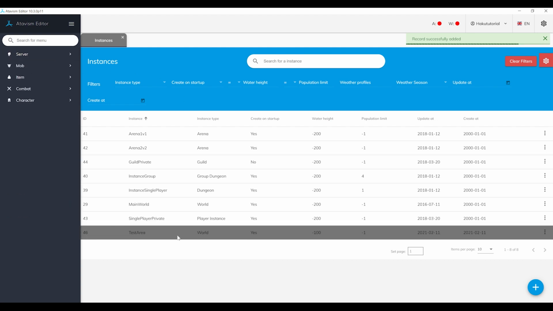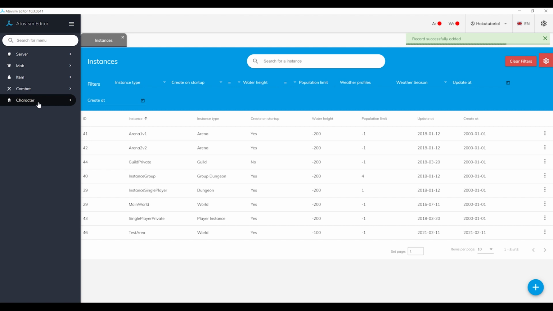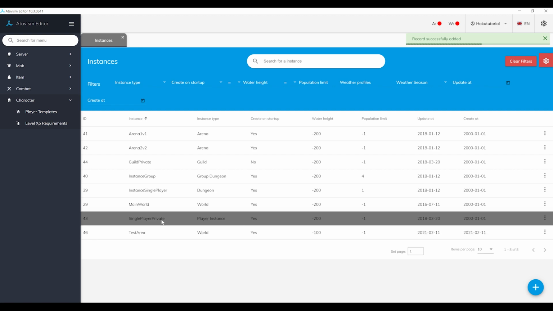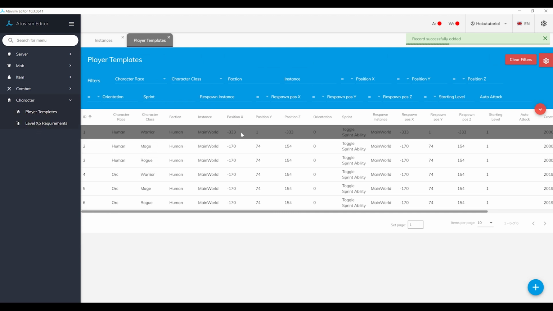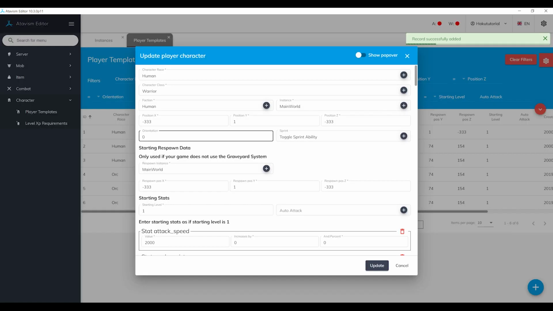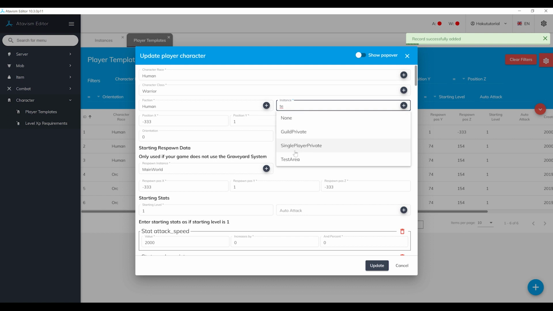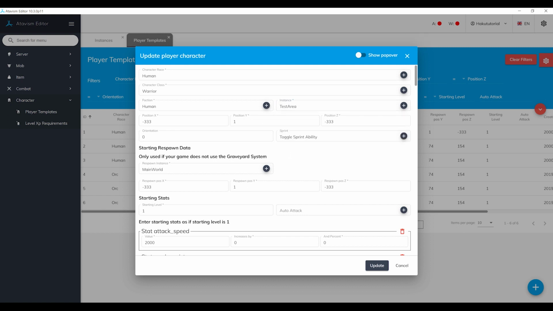Now all we need to do is set it as the starting location of our classes so that they will appear here once they spawn into the world for the first time. On the left side of the editor, click the character panel and then select the player templates plugin, and then double click the first one, which represents human warriors. Once it's open, change the instance parameter at the start to test area, and copy the same position data from our start object in our scene using the same X, Y, and Z coordinates.